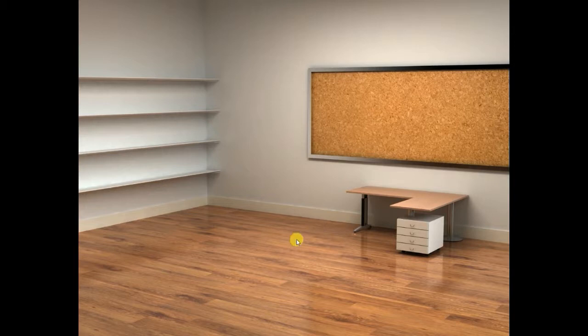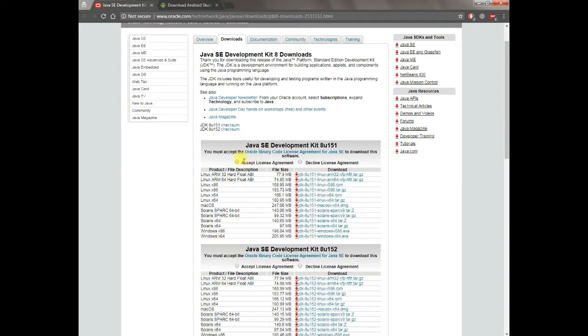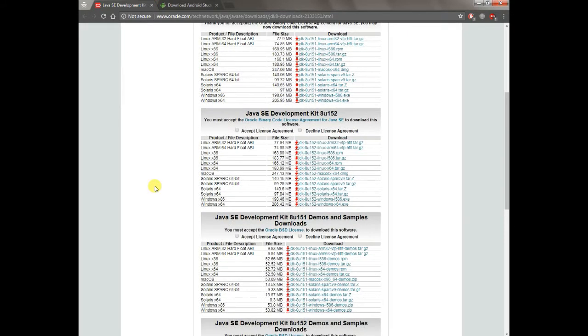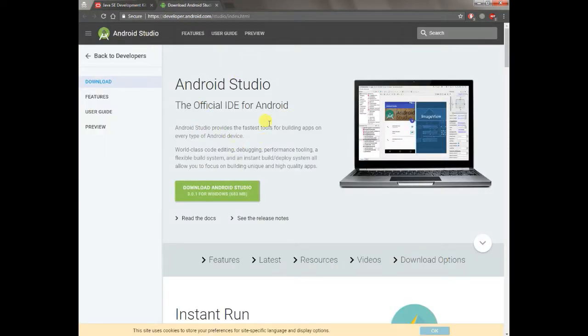So let me just show you, for those who have not already installed Android Studio, you just need to download two files. First is the Java Development Kit, JDK 8. You have to download and install this before you install Android Studio, and you have to accept the license and download according to whatever your system is: Windows, Linux, Mac, Solaris, whatever your machine has. And the second thing is you have to download Android Studio from the official Android Studio website, and I will paste both the links in the description.